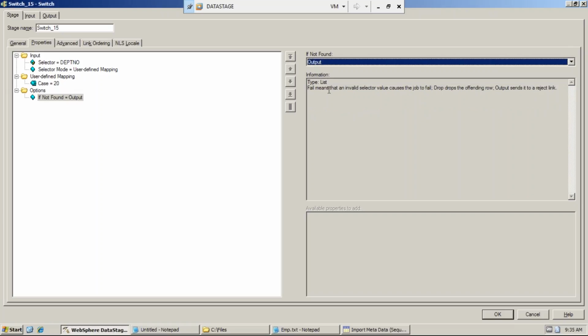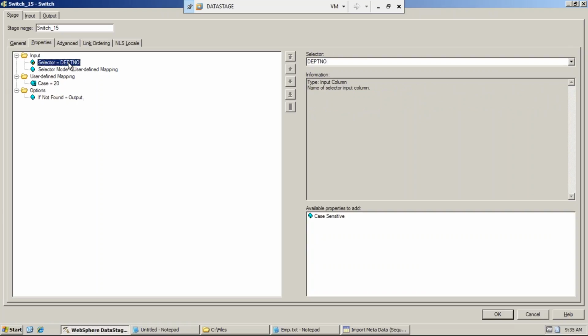This is the same option in both stages. But see here, in the previous stage, the filter stage, I have an option to add one more condition like salary greater than 2000. But here I don't have that. If you want to filter the data only on a particular column, then we can use the switch stage. Otherwise, we cannot use the switch stage. We have to use the filter stage.